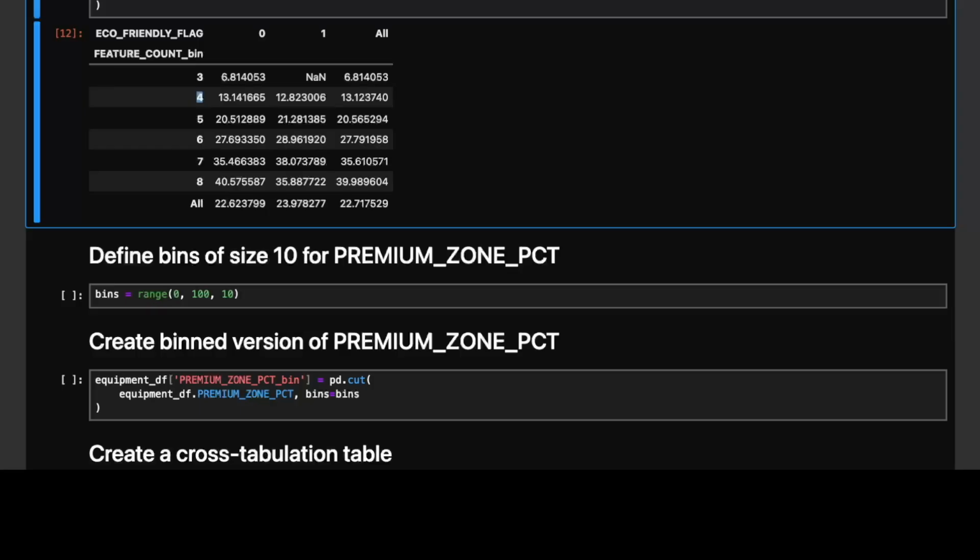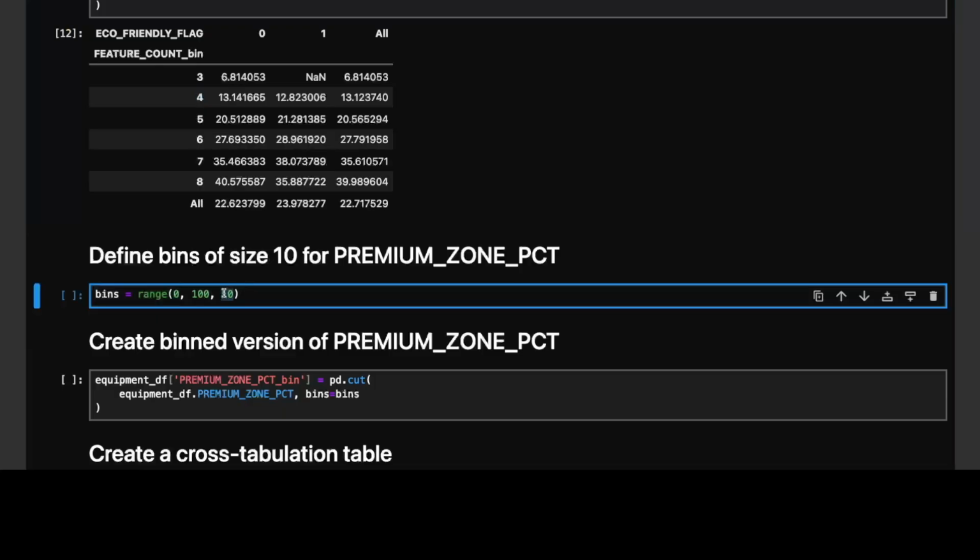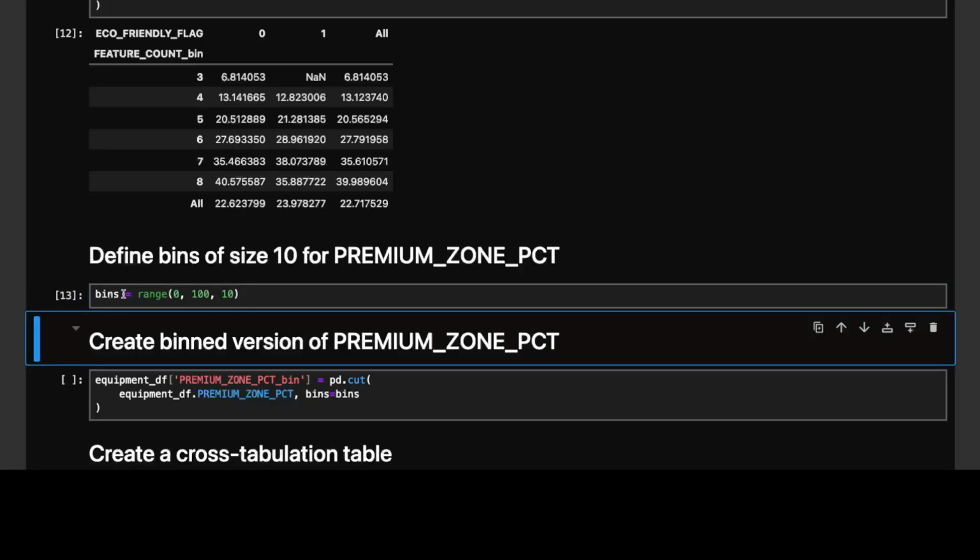Next, we create bins of size 10. So we are going from 0 to 100 and creating bins of size 10. For this variable, we are going to create premium zone percentage later. So first, before we create those bins for this variable, I'm just going to create a variable called bins, which is going to be capturing all these bins: 0 to 10, 10 to 20, 20 to 30, and so on and so forth. So that's how we do this. So when I click this, I've created those bins here.